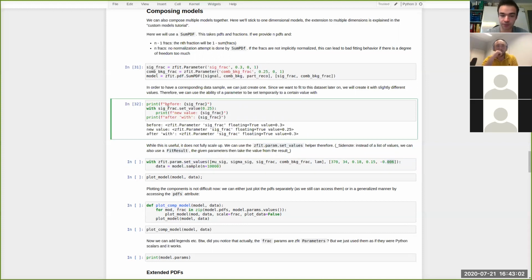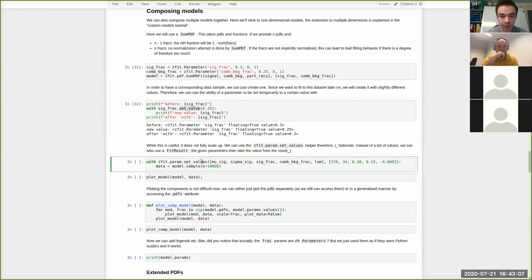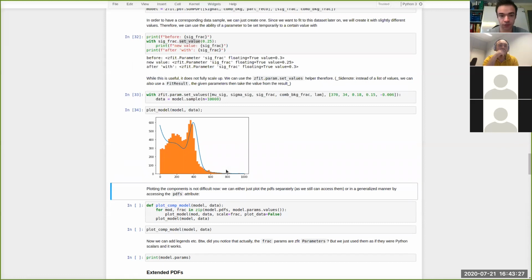Up here, what we have is parameter.set_value, which sets the value for one parameter, but sometimes it's useful to set n parameters. So there is a function which sets multiple values for multiple parameters. Inside this context manager with the different values, we use sample to create a sample of 10,000 events. To see how that looks, we get this here. Side note on the sampling: what I'm doing here is just one-time sampling. If you want to do toys and do repeated sampling, there's a more efficient method, as we will see afterwards.